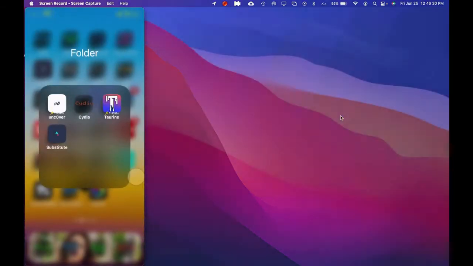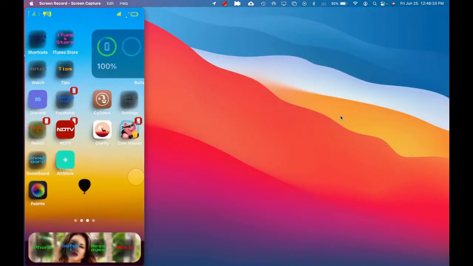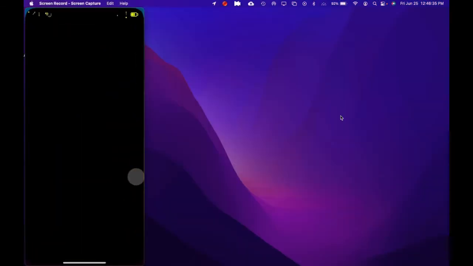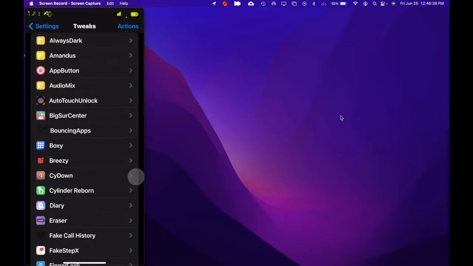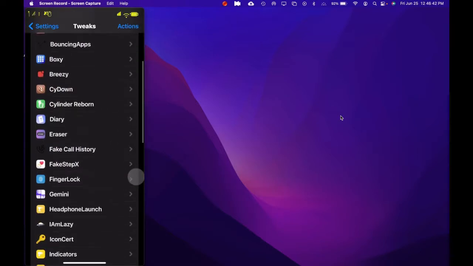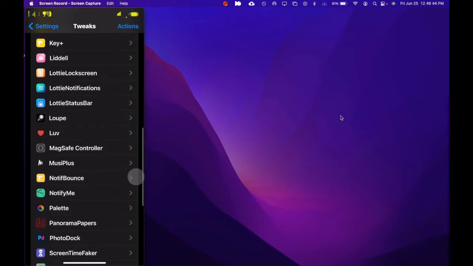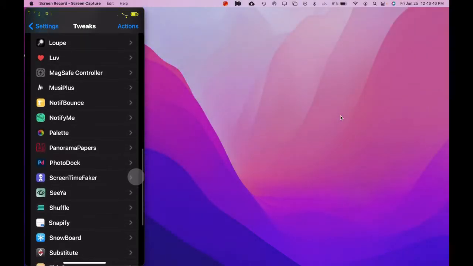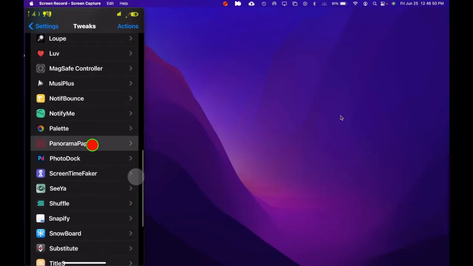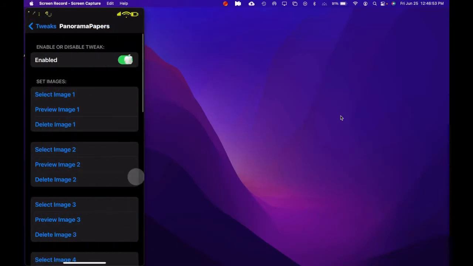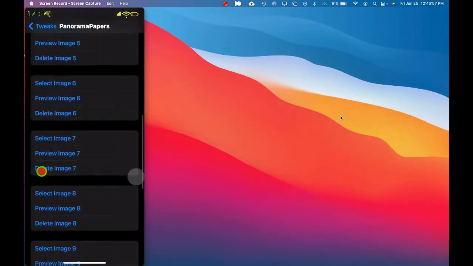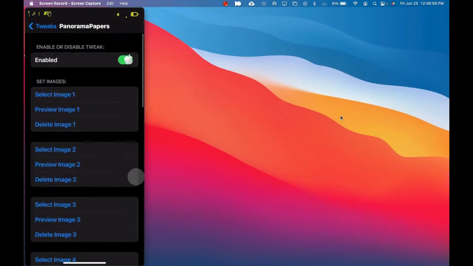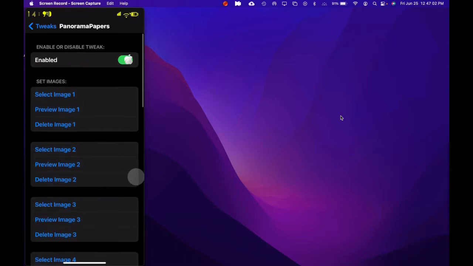I'm going to show you on my device, but the first thing, we're going to go into Settings. When you download this tweak, go to your Settings, go to your tweak section, and from here we're going to find that tweak, which is right here. This is the tweak that we need to download. Once you open this up, this is the interface. Not so much to configure. The first option is to enable this tweak.